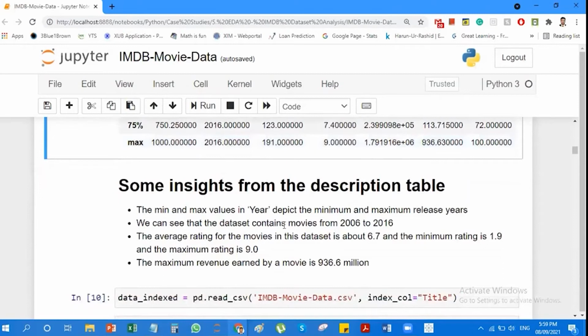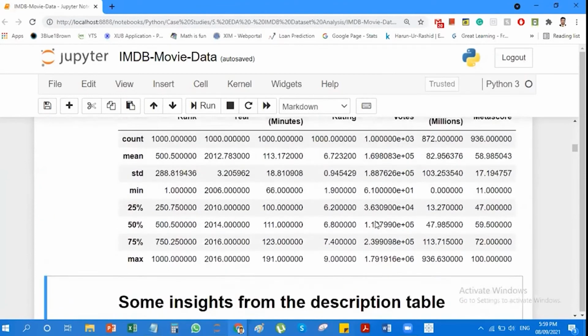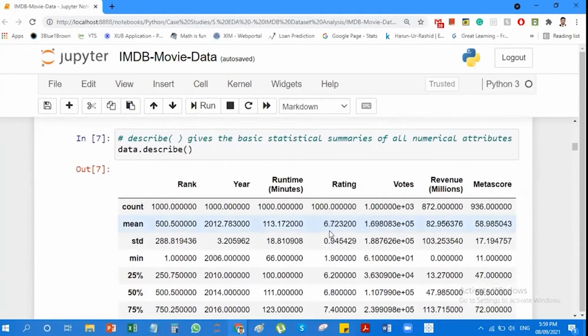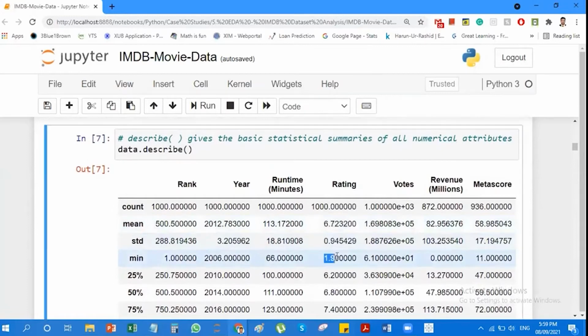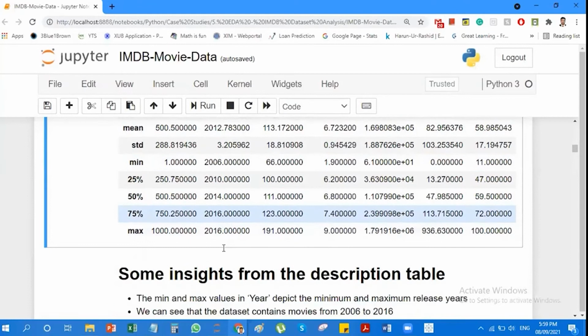Next, we can see the dataset contains movies of 2006 to 2016. After that, the ratings we have seen here: the minimum rating was 1.9, and the maximum rating was 9. We are just keeping note of what we have observed from this data. As I told you, I just took the mean value, but the minimum value of the year is 2006. The year is 2006 to 2016, so about 10 years of data we are taking.